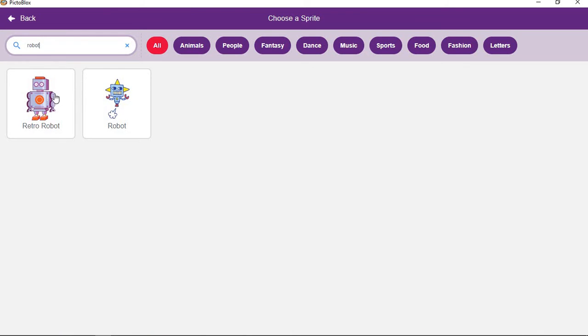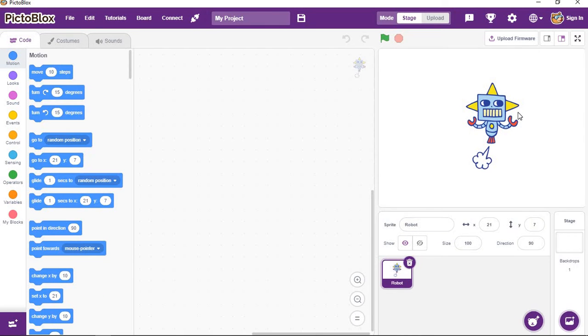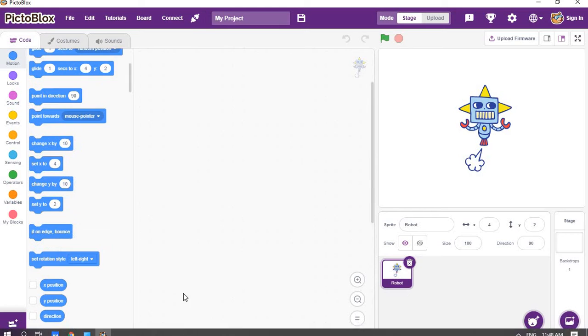There are two kinds of robot. This one is like a retro robot. You can pick any robot that you like, but I'll pick this one because it's a cute robot. I like it. So put it in here. You can place it anywhere that you like.